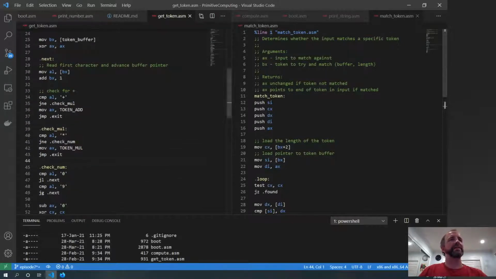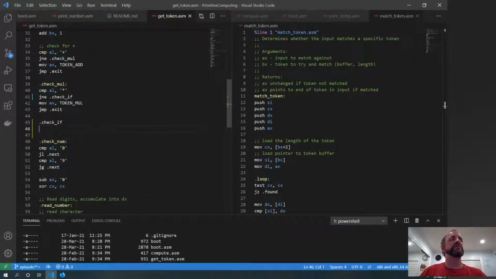Yeah, so I think here I just add another little one. Do we ever even jump to check mole? Oh, we do, and then check num. Oh, it's not as hard as I thought, or as easy as I thought it was going to be. Oh well. So we'll add dot check if, and then here we go to check if. We're gonna need to define our tokens somewhere, so I'll get that in there pretty soon. But oh, we need a colon.